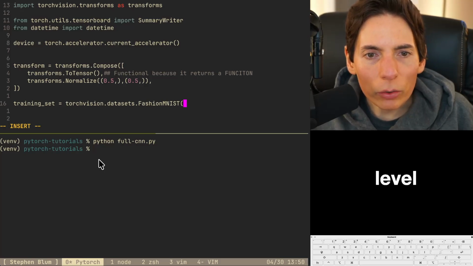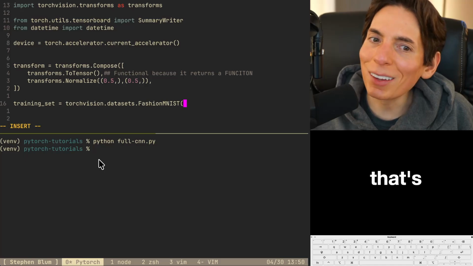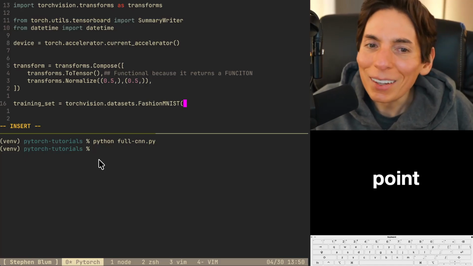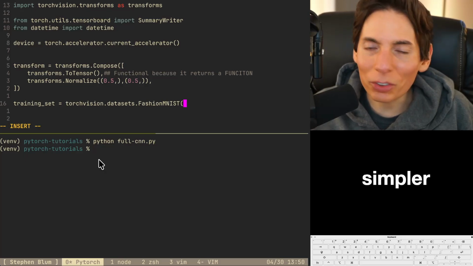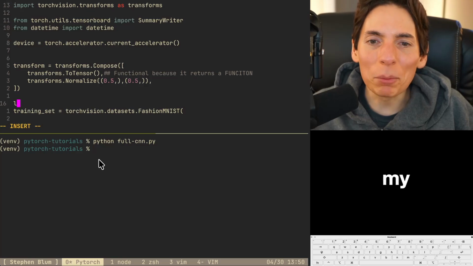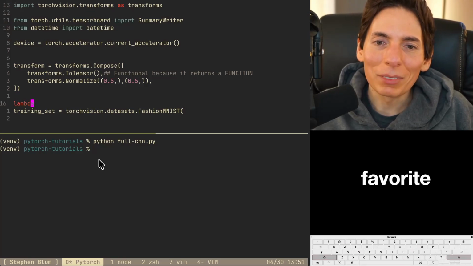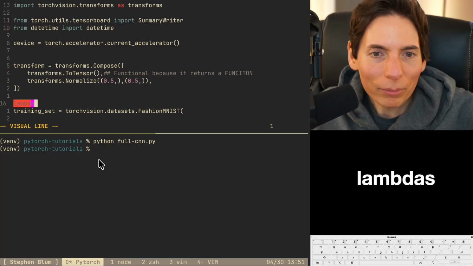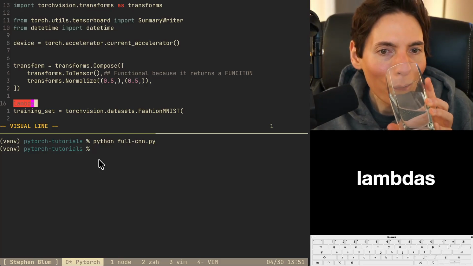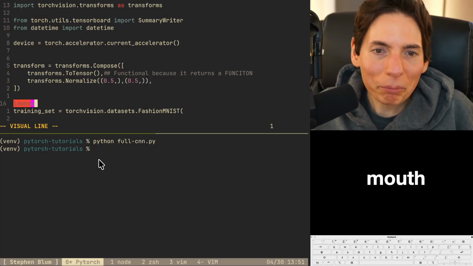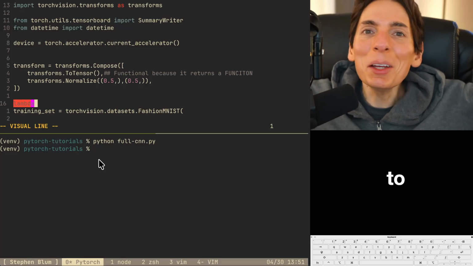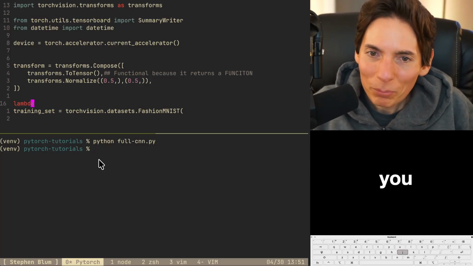Which means higher level. The fact is simple. It doesn't change that. That's a good point. It's still functional. So yeah, occasionally functional programming is simpler. Sometimes it is. I like my lambdas. That's my favorite right here. Kamala, it's good to hear your name coming out of my mouth. You have an excellent memory. It's good to see you again.